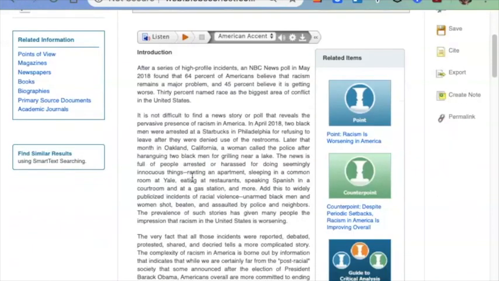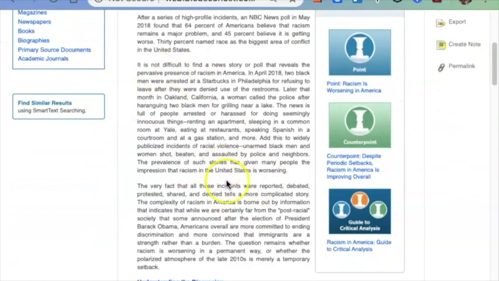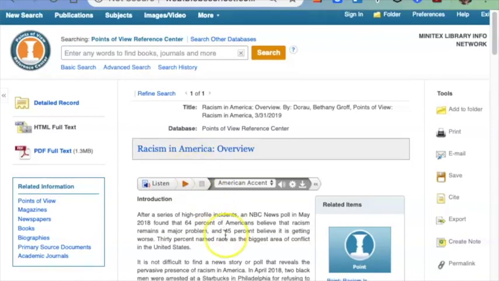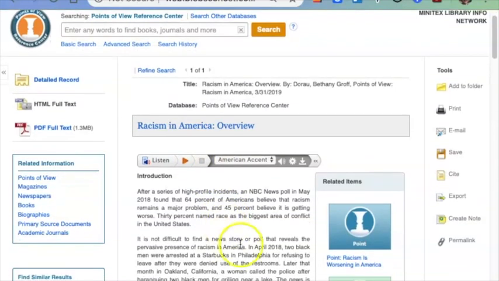When you find your topic, it will take you to an overview page. This counts as an article for your Works Cited, for your required 5 sources. It will give you background information. You can listen to it. Before I do anything else with it, I'm going to go over on the right-hand side in my toolbar and choose Cite.